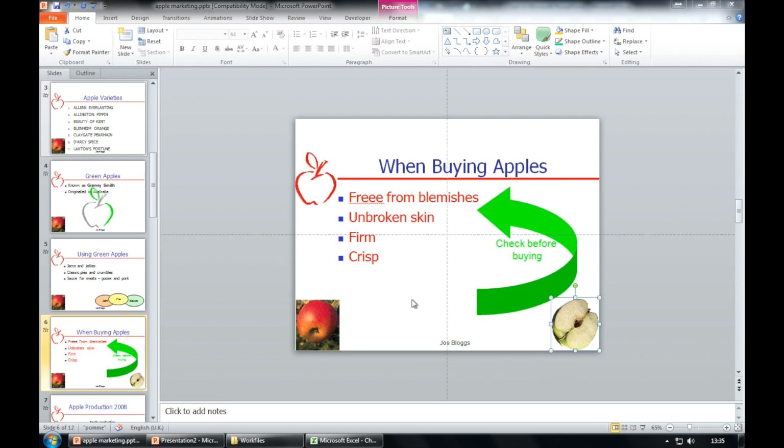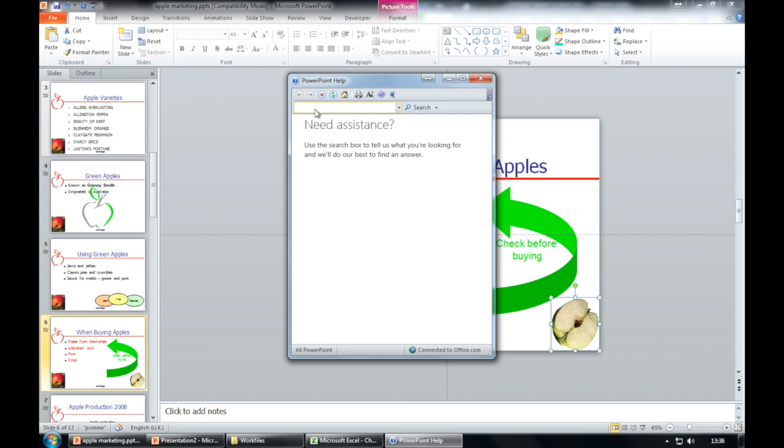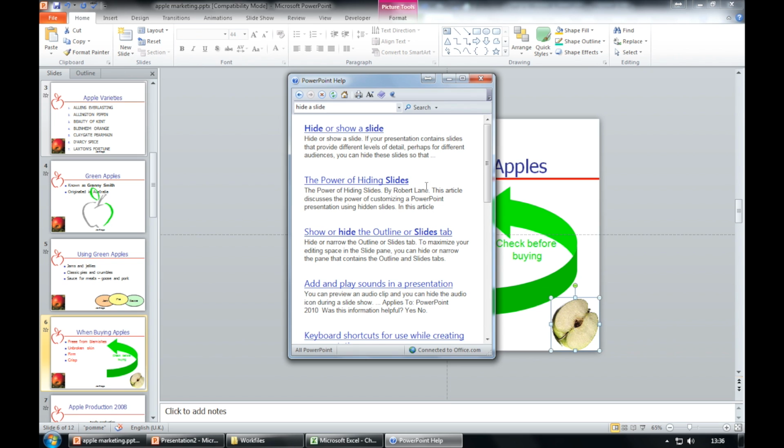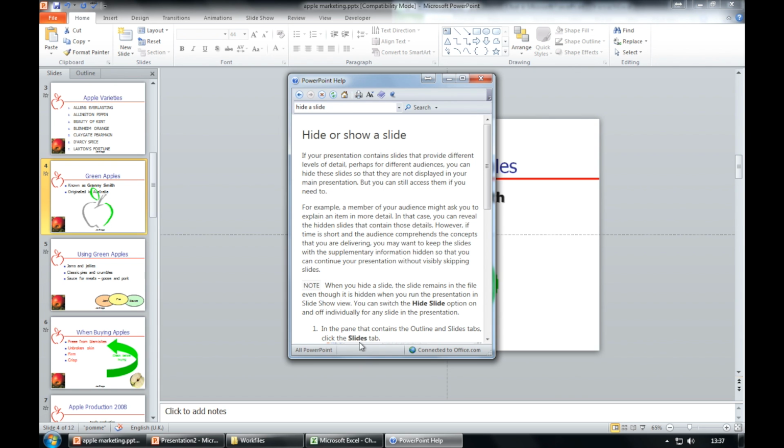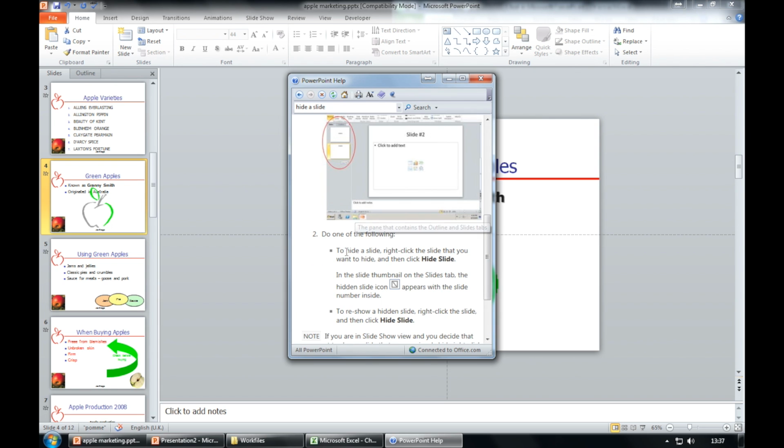that presentation. In the top right hand corner you have a help function here, so if you click on that, double click on that, you can then type in what you need. So it asks you to find out how to hide a slide, and then that will give you some options there. We can click on here and it will tell us how to hide a slide. Okay, to hide a slide, right click the slide that you want to hide, then click Hide Slide. So we can close our help function, now we know how to do it.